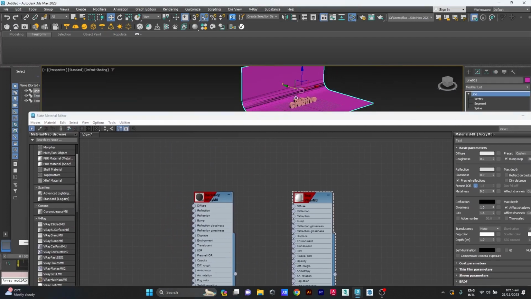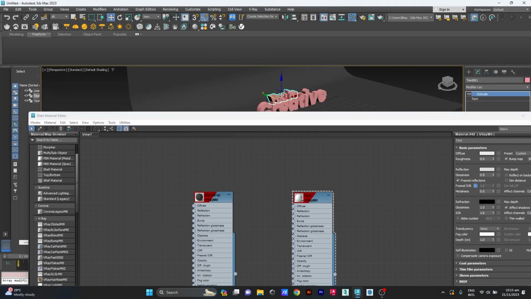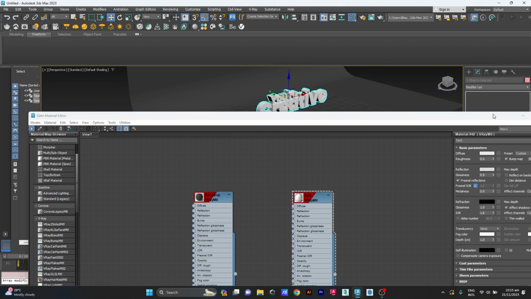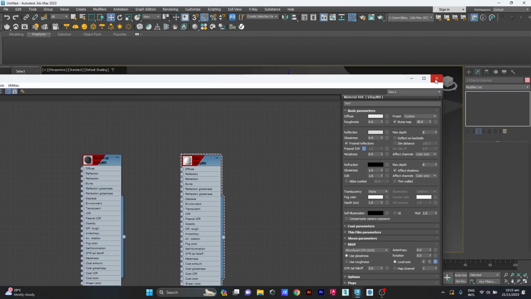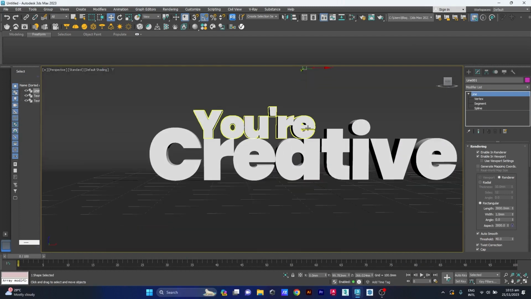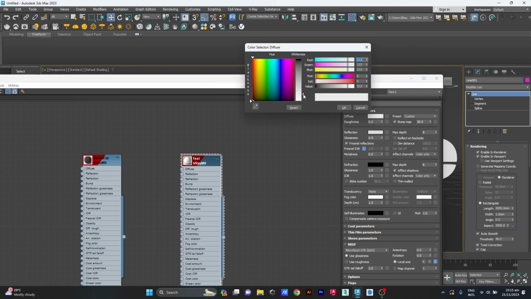Alright, so choose the backplane and right click into the backdrop material and assign to material selection. Select the text, right click into the text material and assign to material selection. Okay, now let's minimize this, or we can actually close this. Alright, so far so good. Let's make it super white.